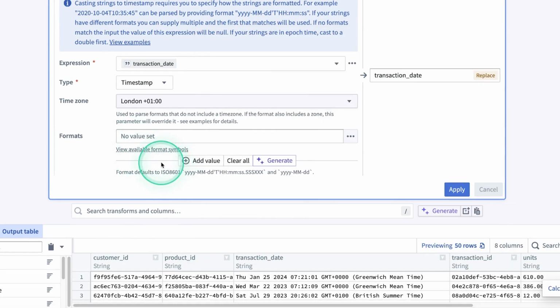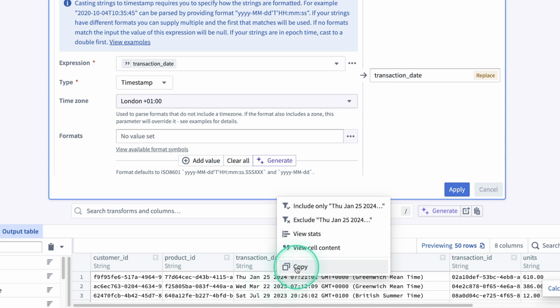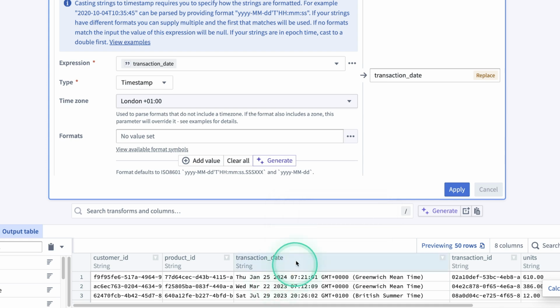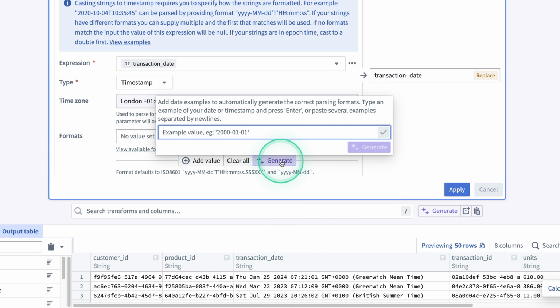Or we can engage Foundry's AI assistant to try to help us generate that format string based on one of the provided values. So let's just pick a value down here in the transaction date column. I'm just going to pick the top one. I'll click copy, and I'm going to click generate. This is going to open a window where the AI assistant is saying, give me one of your values. I will generate the format string for this particular transform.